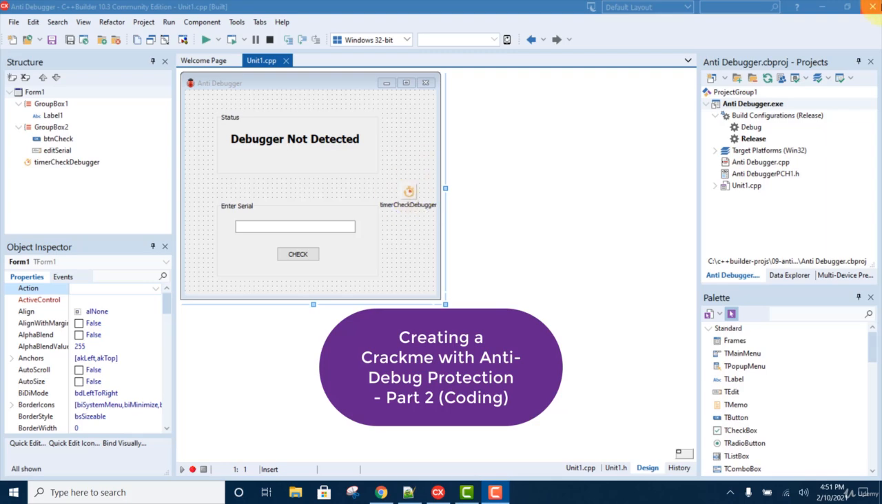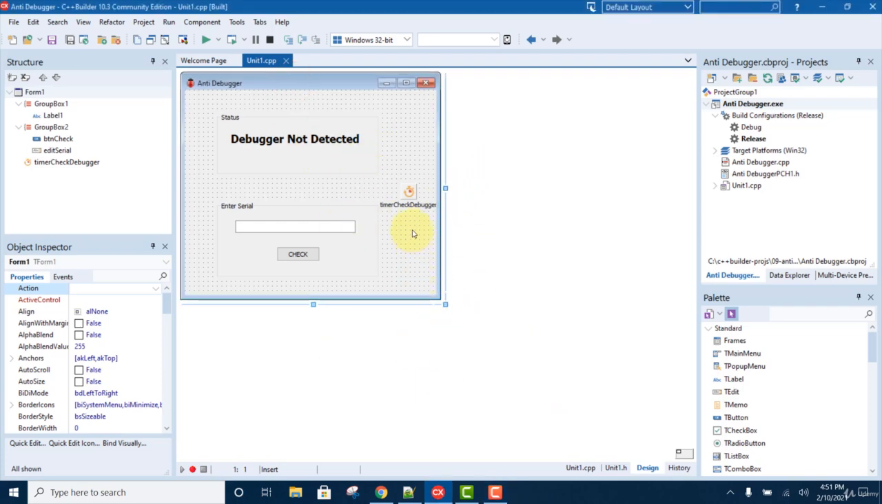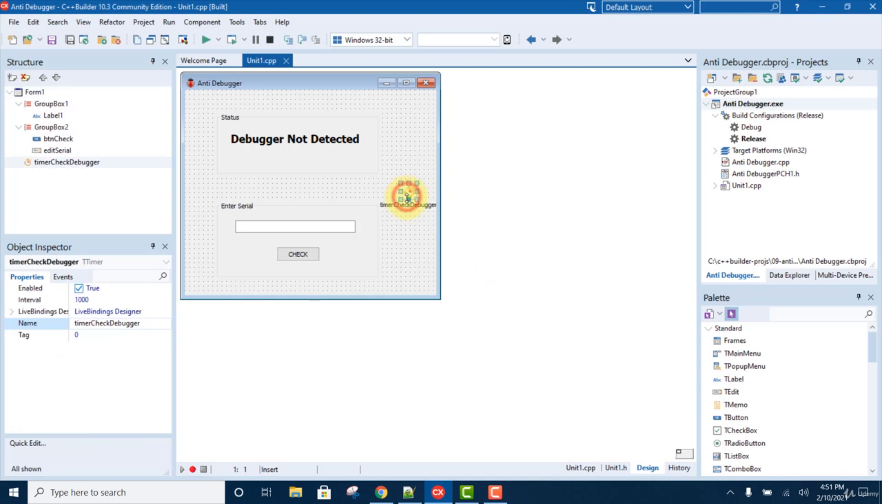Welcome back. In our previous lesson, we have already finished designing the user interface. In this lesson, we will write the code. So we have a timer here, and the timer is set to be triggered every 1 second. If you click on the timer, you will see here. So every 1 second, the timer will be triggered, and the timer is going to check whether or not the debugger is attached. So let us now write code for that.